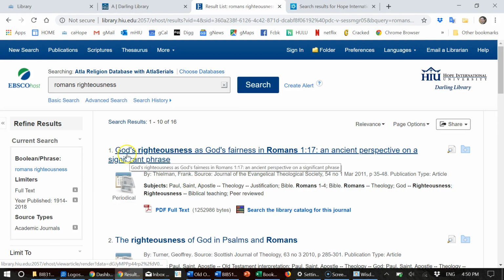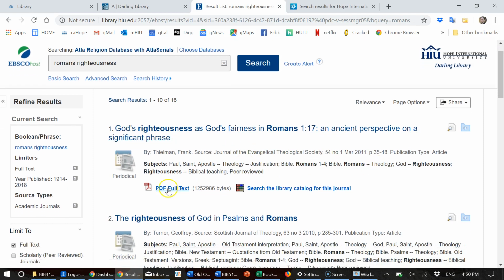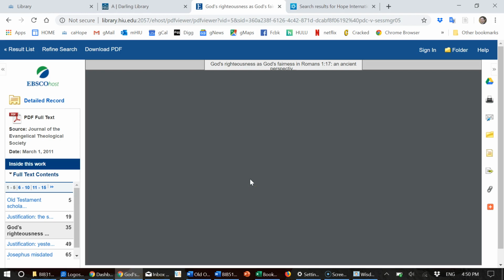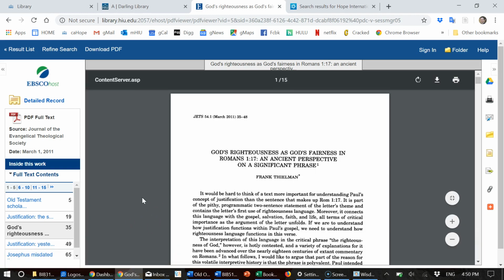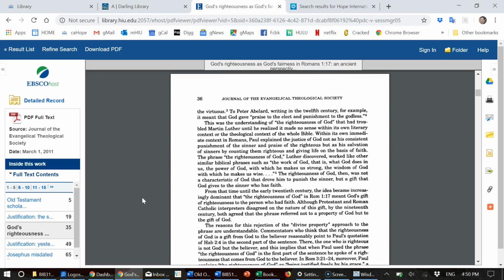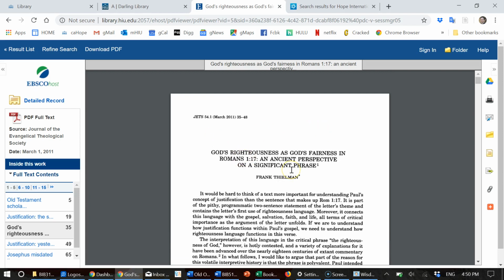So here we have Frank Thielman's God's Righteousness as God's Fairness. It shows up here, and you'll see that it says it's got a PDF of the full text. So this is great. You just click on that, and all of a sudden you can review this. You can download this as much as you want when it loads up. And so here's Frank's article that you'll see here, and you can just scroll through and you can use that whole article. You can also download these articles if you want. It's a PDF, and so that's another option where you can save this on your computer on your own. And so you'll see that button there for downloading.